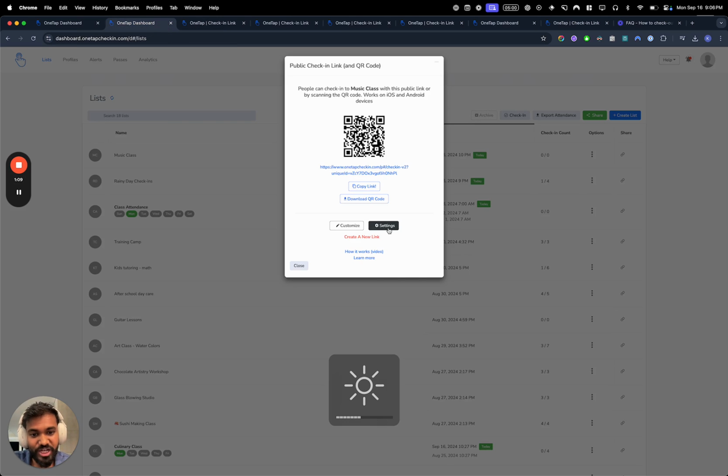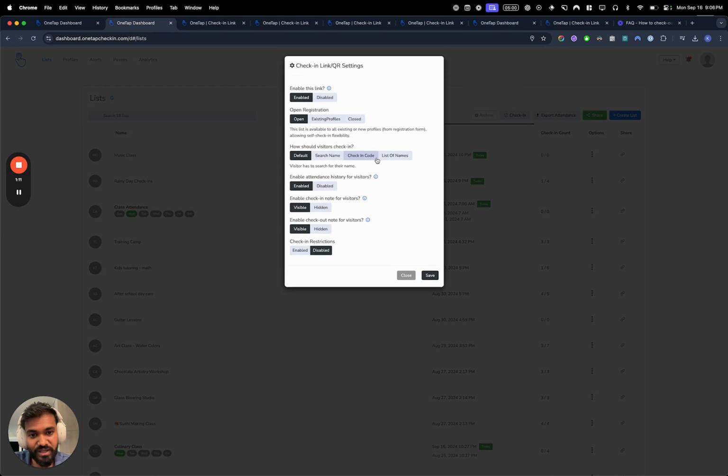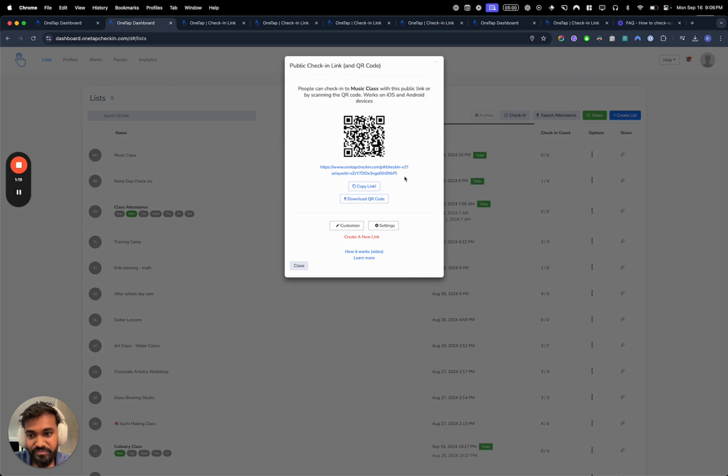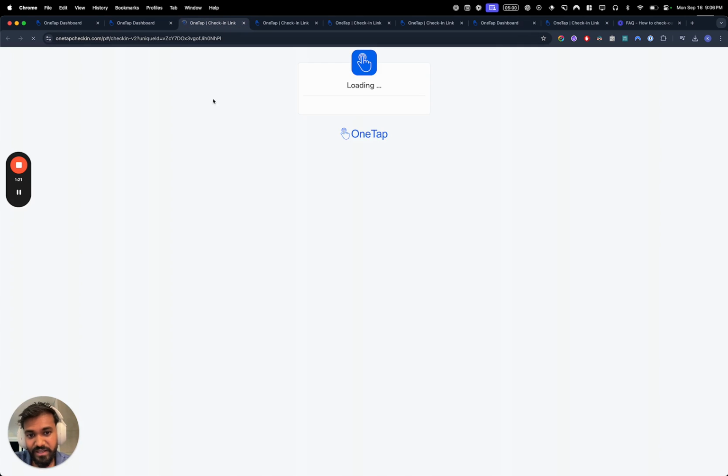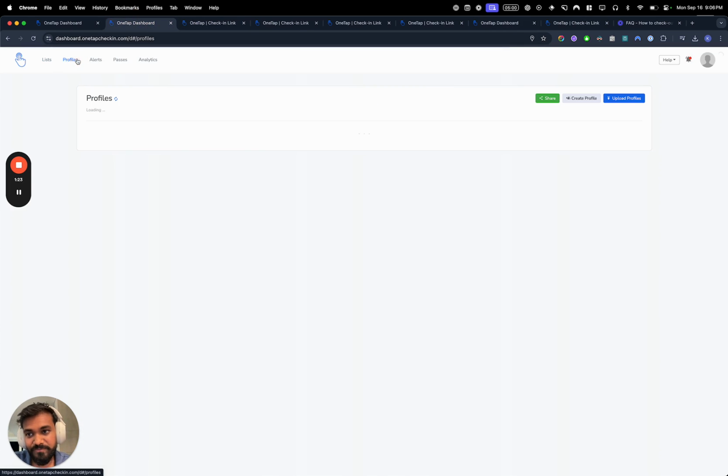So if we go over here to the check-in link, this is a common way of doing it. People will set it to check-in code, so the person has to enter their code to check in. This has 4 digits, but it doesn't have to be 4 digits. It can be even longer.